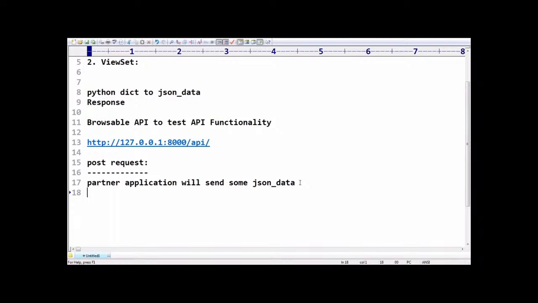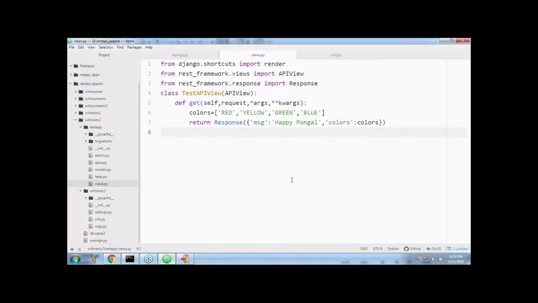Compulsory we should go for the serializer concept. In the post request, the partner application will send some resource data in the form of JSON. To convert this JSON data to Python native data type, a serializer must be required or not? Yes, conversion must be required. So for that, observe carefully, sir. First, let me write some serializer function.